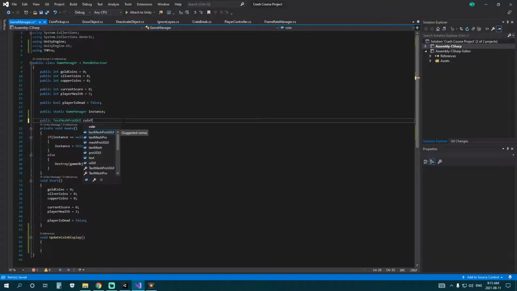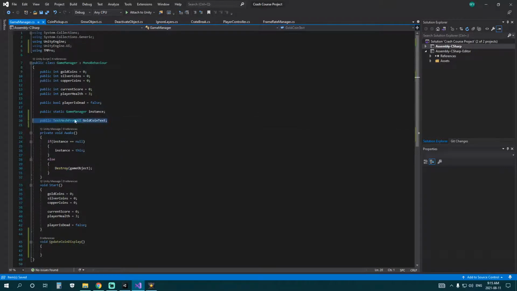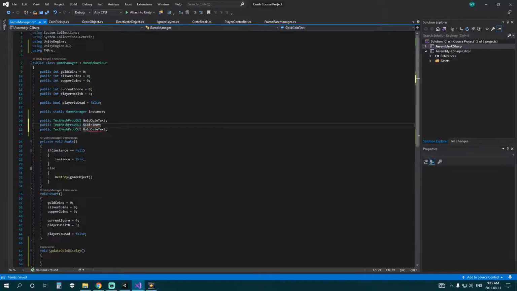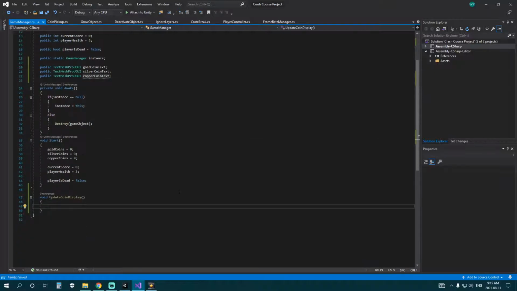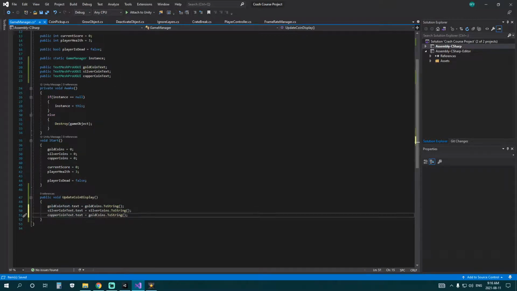So here we'll say our gold coin text. Let's duplicate this for our silver and our copper. Probably keep that lowercase. And here in update, we'll just say goldCoinText.text. Basically, the text of that object is going to say gold coins, and now we can use a function called .ToString. You need parentheses after a function. This is just going to turn a number into text, so it's going to read that it's a 0 and type in 0. We'll make this public. Do the same thing with our silver and our copper.